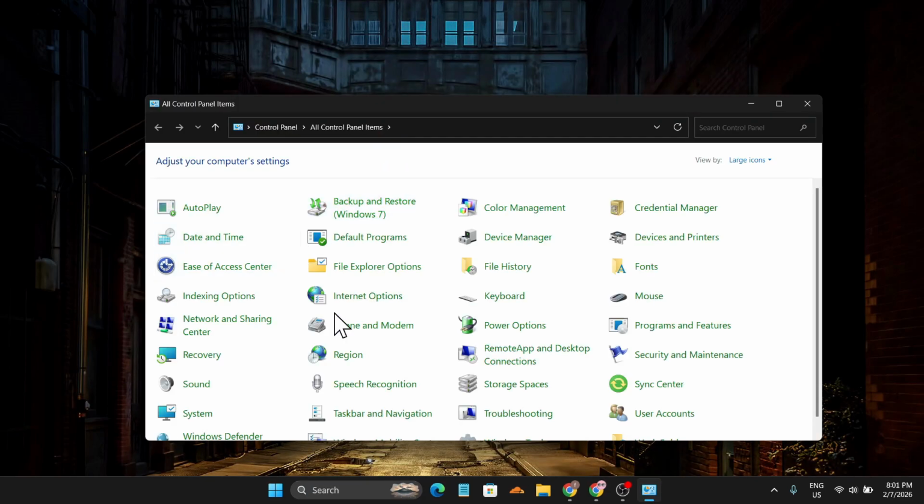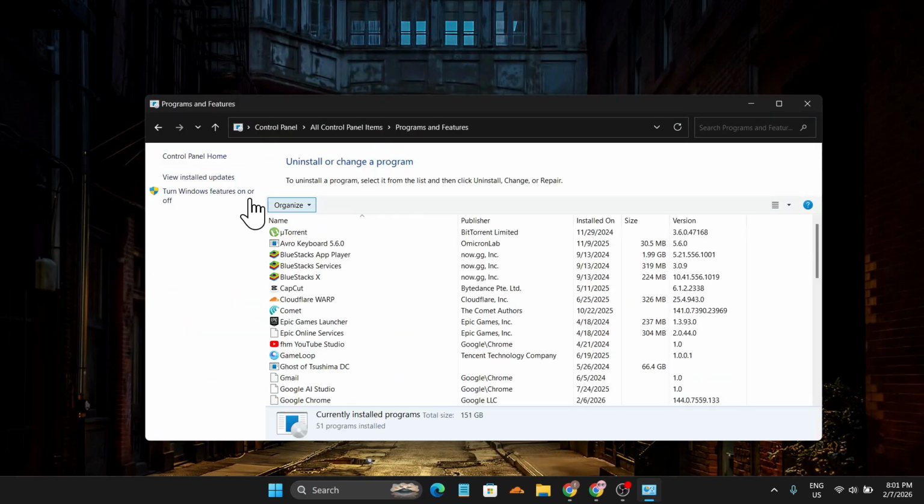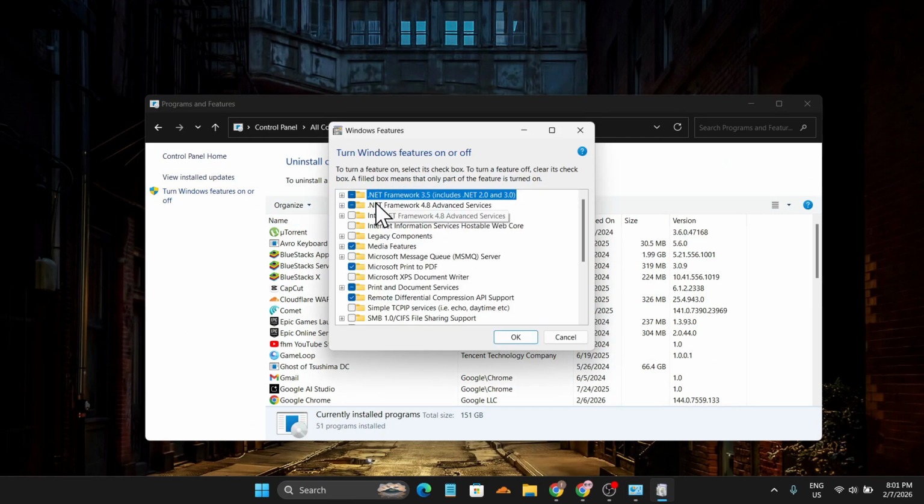If you head over to your control panel, click on Programs and Features, and then select Turn Windows Features on or off, you will see a list of components. Right at the top, you will see the .NET Framework options.